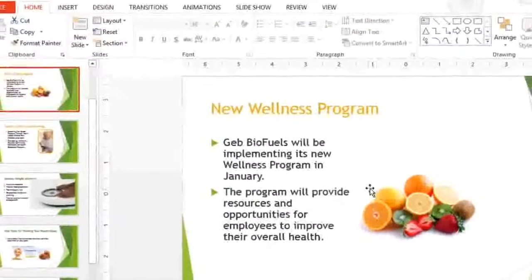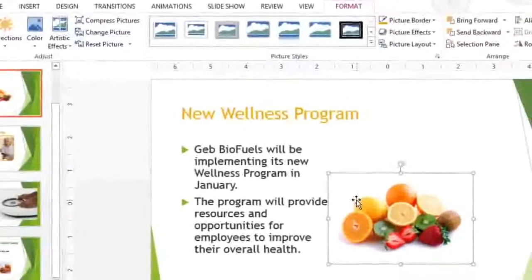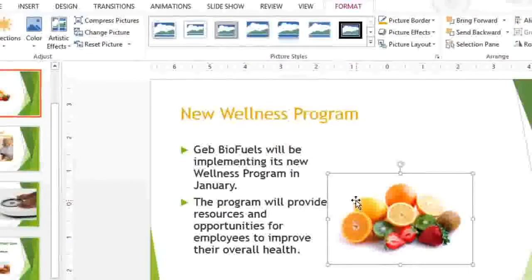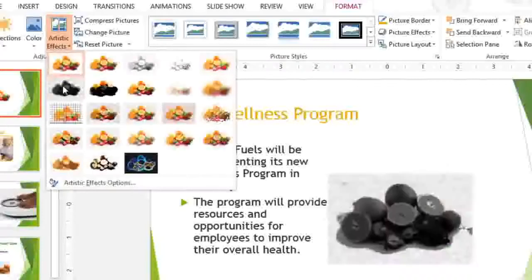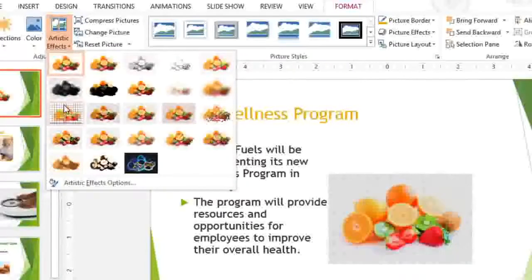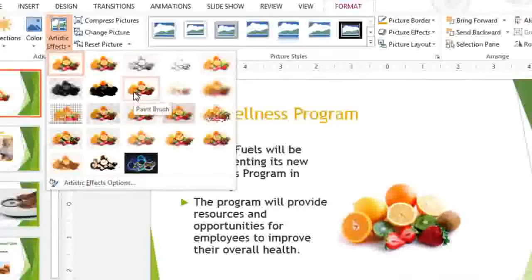This picture already looks really good, but there are a couple of things we can do to spice it up a little bit, specifically artistic effects and picture styles. From the Format tab, go to Artistic Effects, and just hover over the different options until you find one that you like. Depending on what your picture looks like, some of them may look better than others. This one sort of looks like a painting, which I think works well with this picture.